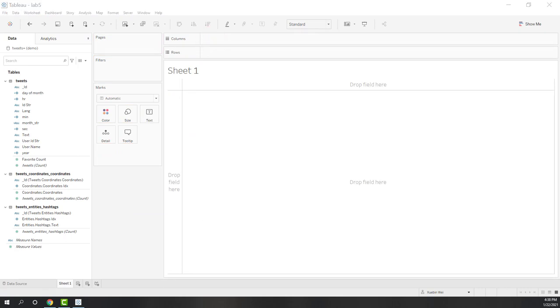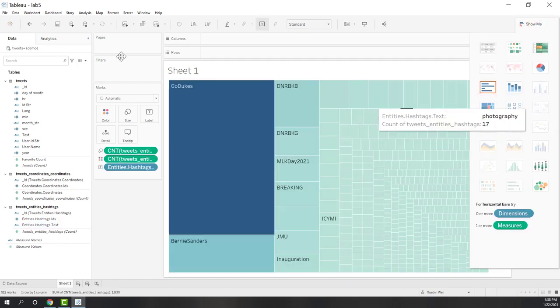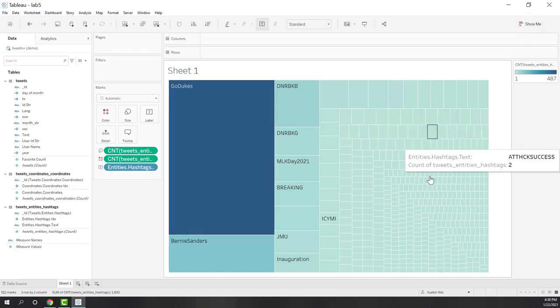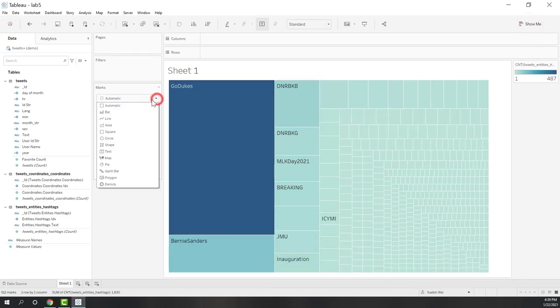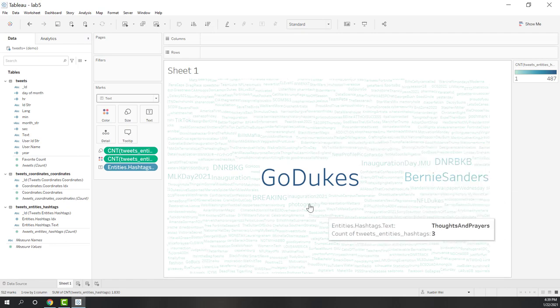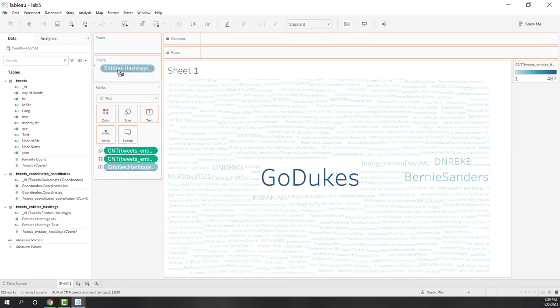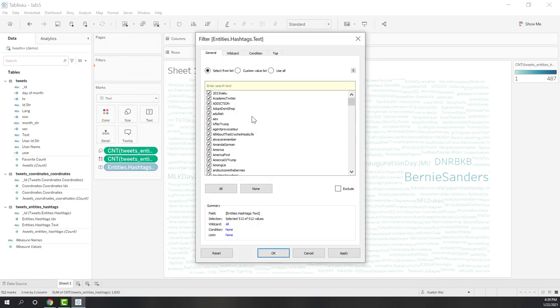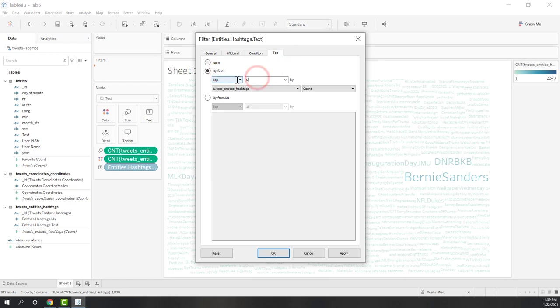Now let's go to our lab. The first visualization is that I want to see a word cloud showing the number of hashtags. That means I click hashtags and the count of the hashtags, and I can start with a tree map. Now if I change the marker into text, I have this word cloud. There are a lot of hashtags, so I just want to filter out the top 50, let's say. Let's drag the hashtag into filter, hit the control key, and release.